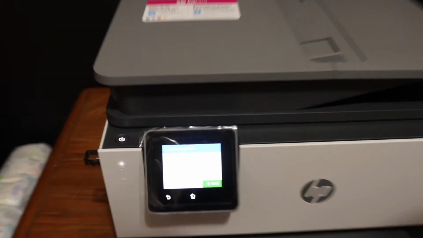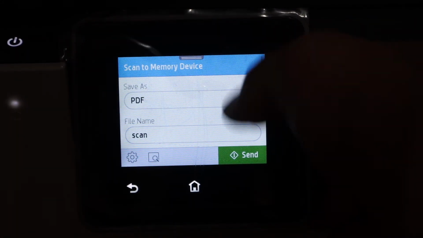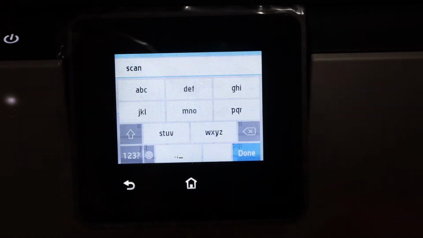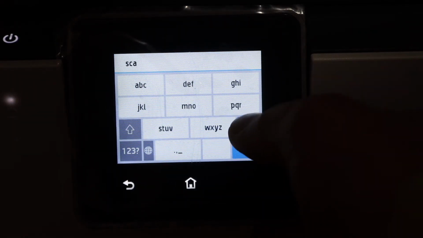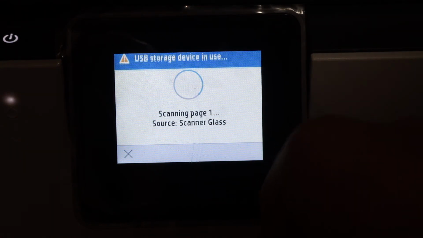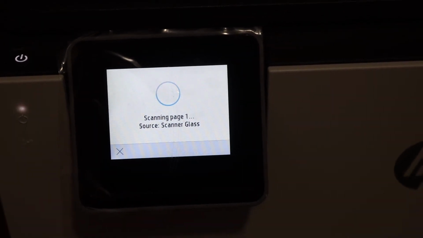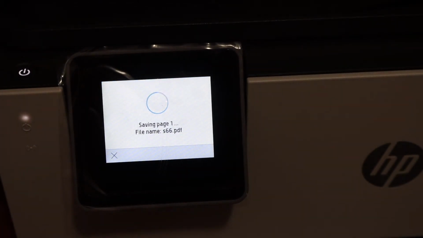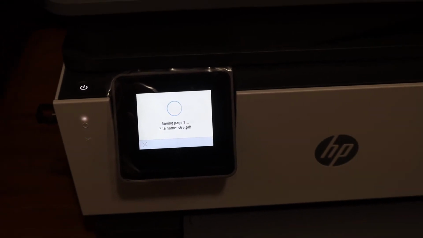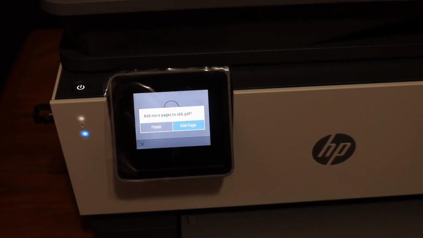Go to the display panel again, and here you have to select if it is a PDF. You can just select the name of the file you want, for example S66, and click on the send icon. It will scan and transfer the PDF there, and we can also select and check the details.